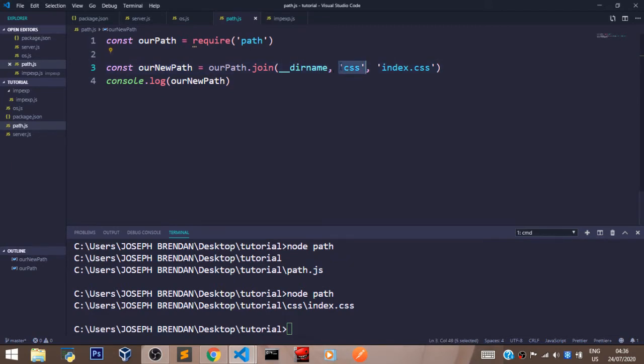Now after that, what's the name of the folder you want to join to the current directory that you are in? It's the css folder. After that, do you want to add a file to the subfolder? Yes. And the name of the file will be index.css. So it's as simple as that. So let's move ahead to learn about the file system module and see how we can combine the file system module and the path module to create a subfolder, create a file in the subfolder, and write to the file.